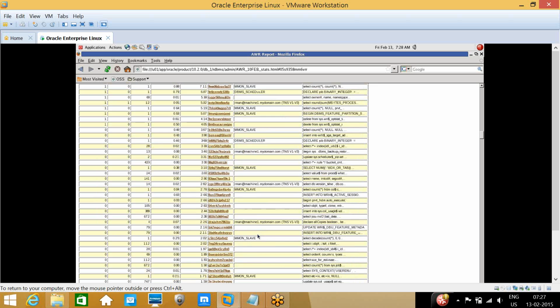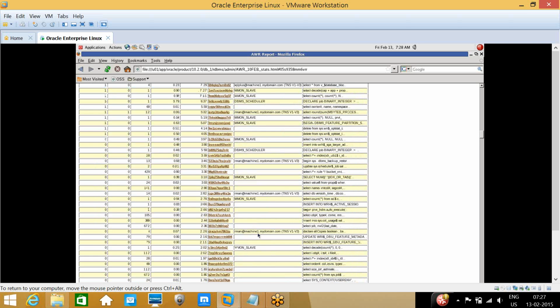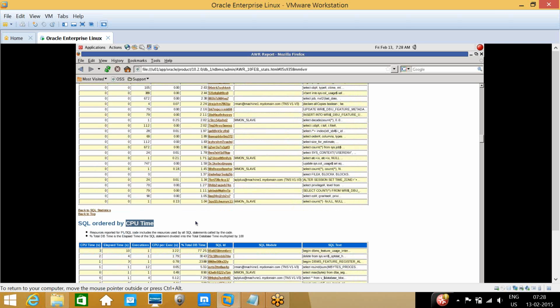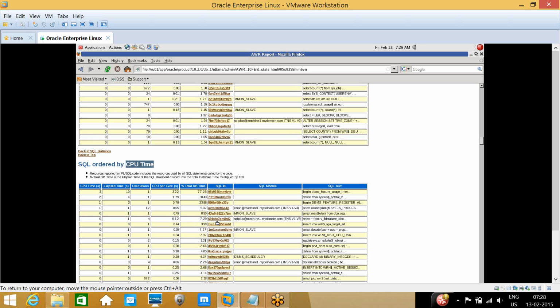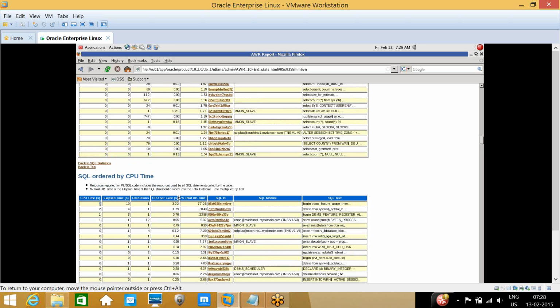If you identify any SQL based on elapsed time, then we need to go for the SQL based on the CPU. If it is using a CPU like 80% or something like that, it will be good. But if it is using a completely 100% CPU, then we need to check why it is using 100% CPU. Do we have a percent CPU here? I have seen CPU time and elapsed time, but percent CPU is not given here, right?